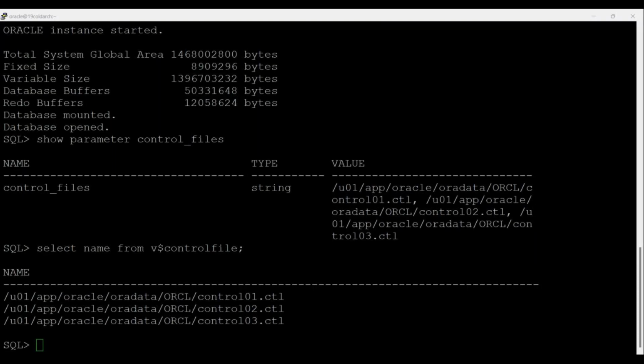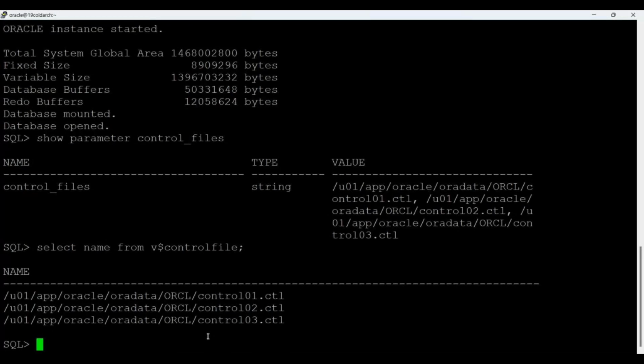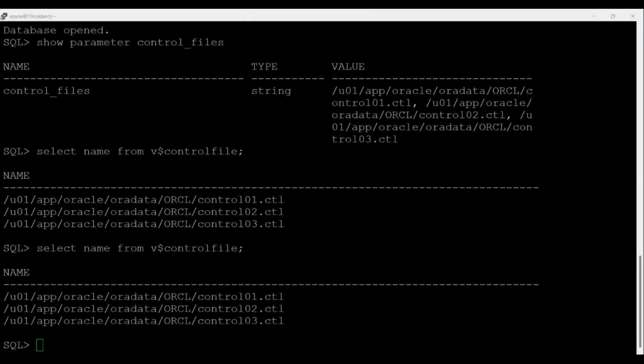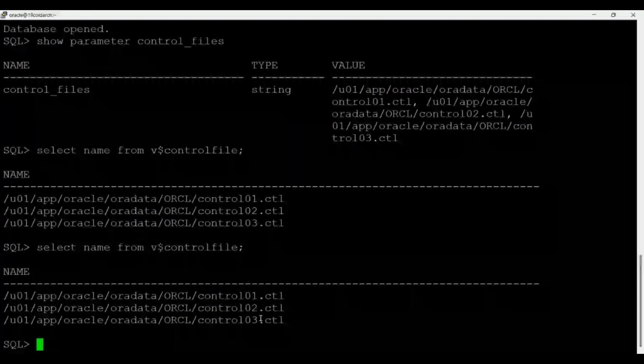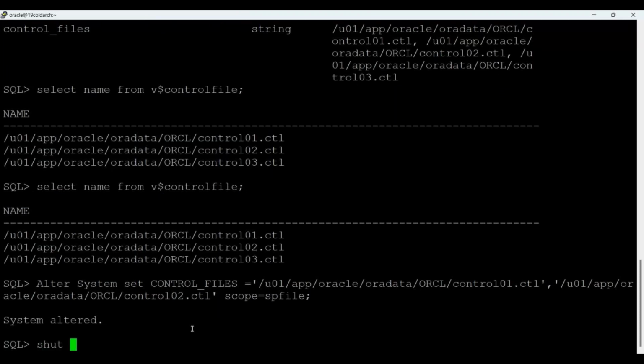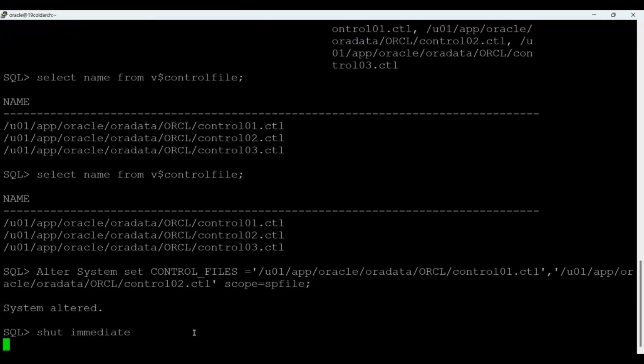And if suppose you want to drop or you want to demultiplex your control file, what you will do, let me show you that also. So first you will check how many control files. So suppose I want to remove this one file. So what I will do, I will use the alter system command, up to two files, and after that, what I will do? Suppose I am saying scope is equal to spfile. Okay, so I altered. Okay, then shutdown immediate.